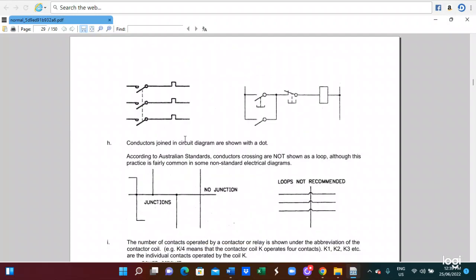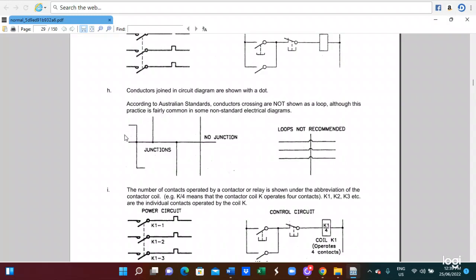Then here is also the three-phase switch, and here is the thermal overload. And also this is the start-stop switch, and this is the control circuit. Its wires are connected like this way. This is a junction, and these are not. We can draw a junction or not a junction. You have to draw it, but you should not draw it this way.